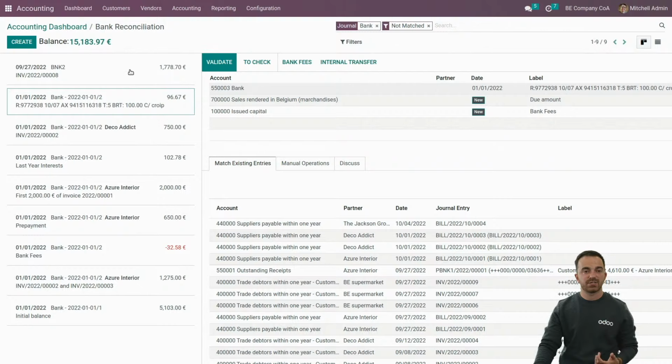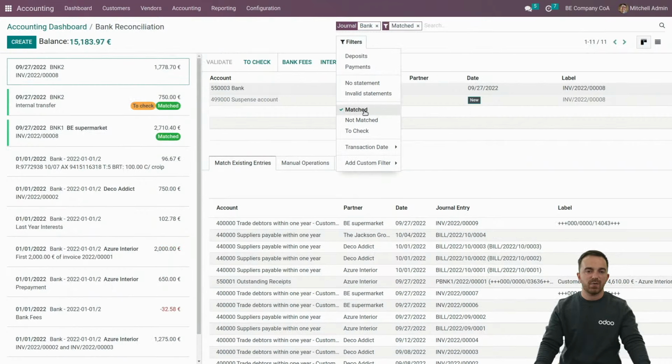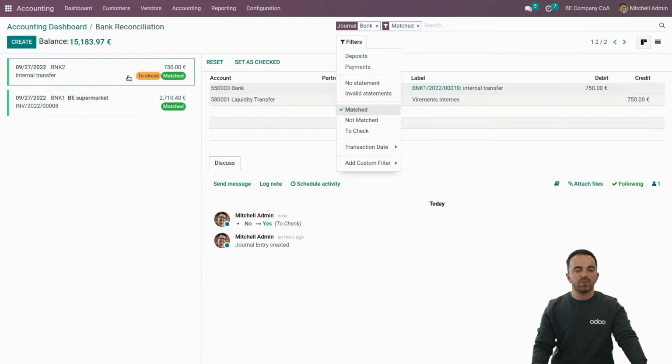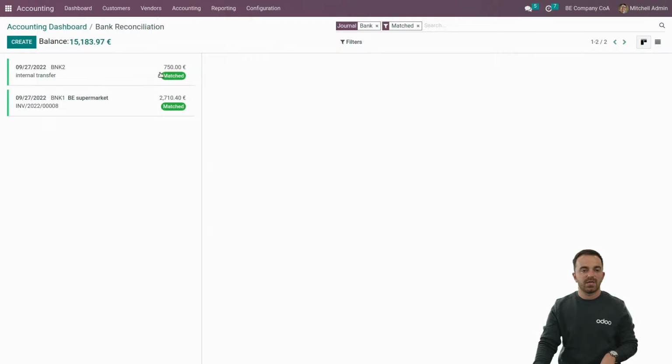And as you can see, it disappeared from my to-do list. I can always come back to it with a filter on matched. So if I click on matched, I will see all of the movements which have been matched, and I can decide to reset them if I want. In the case of this one, which has also been marked as to check, if some time passed and I'm completely comfortable with this reconciliation, I can mark as checked, and now it is done.